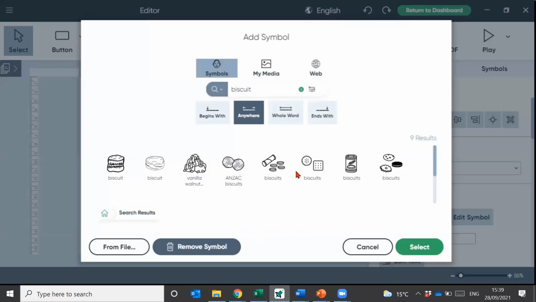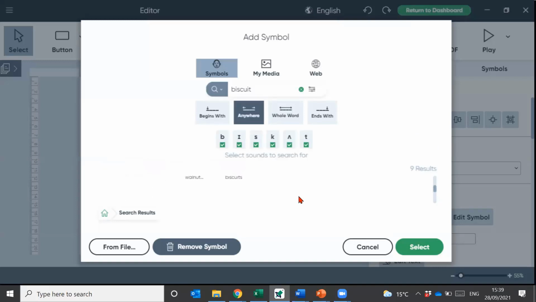And now I've just got black and white. And finally, what I can do is if I click on this little magnifying glass here, I can also do things like search for a pattern, so something that looks like biscuit or sounds like biscuit. I don't know what this is going to come up with.